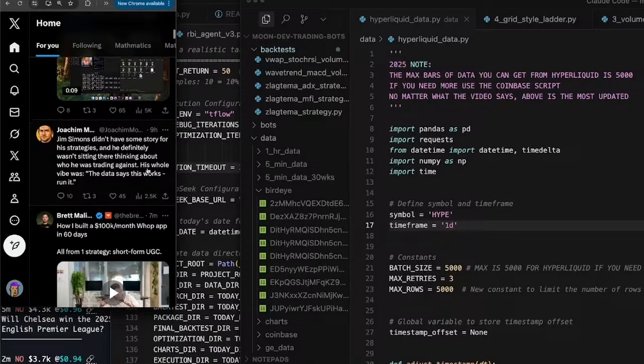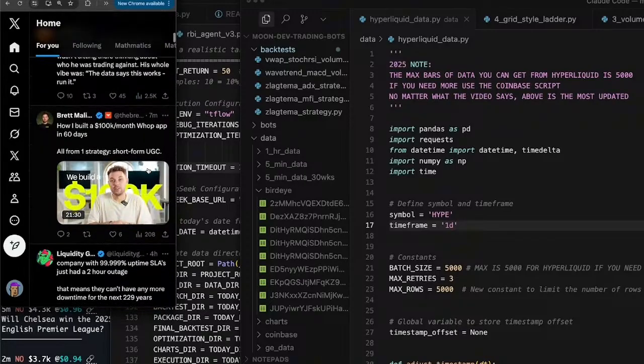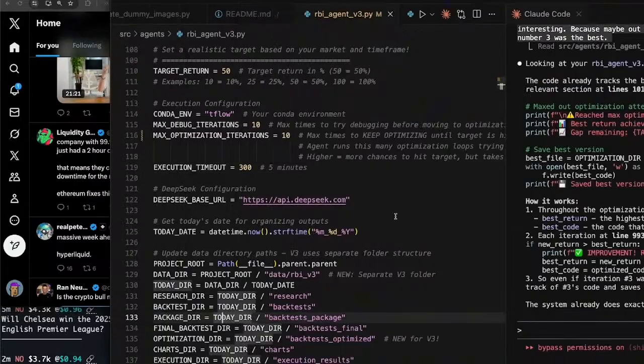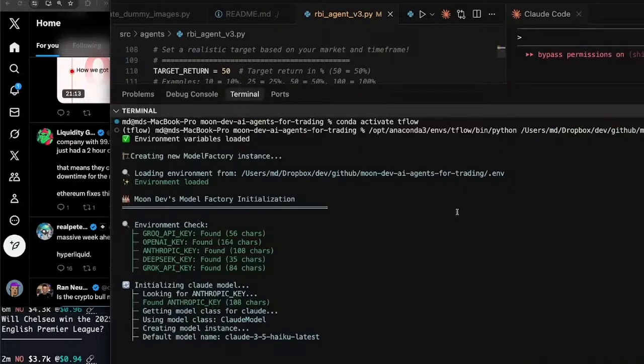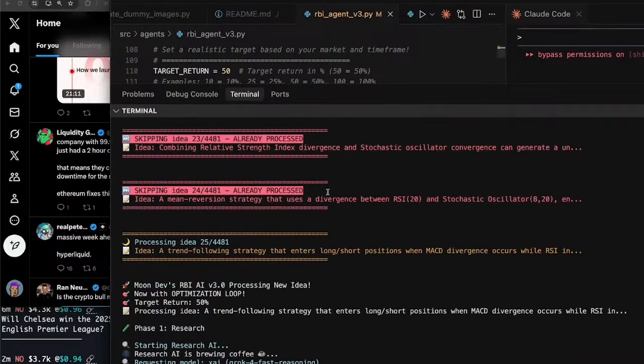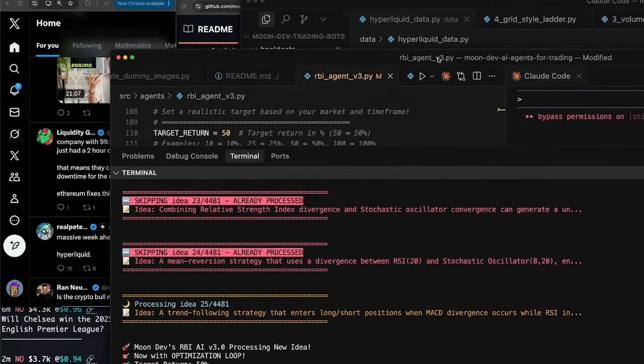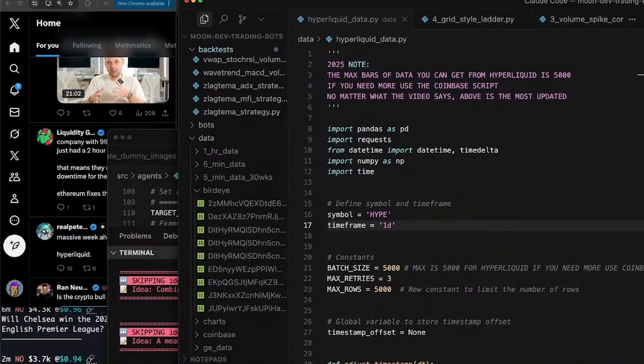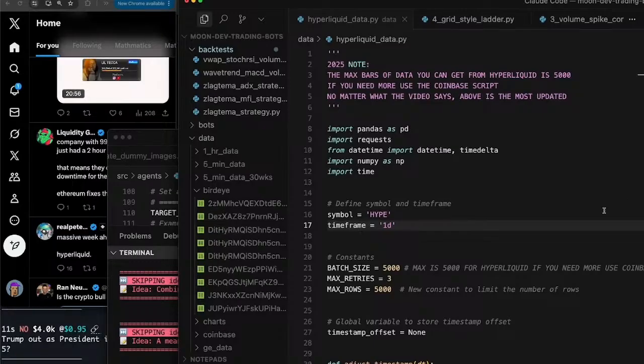The data says this works, run it. Okay, so now we're testing all 6 of these same strategies here. And I can run this whenever, RBI agent V3. And it can just keep going until it finds good stuff. Okay, perfect. So these are now done. We got the agents in the bottom left running. Perfect, all 6 are done. Let's go ahead and test them all 6 out.